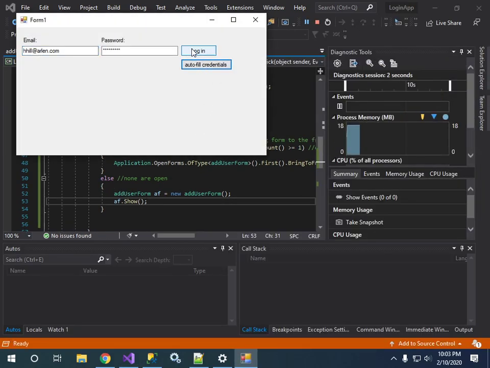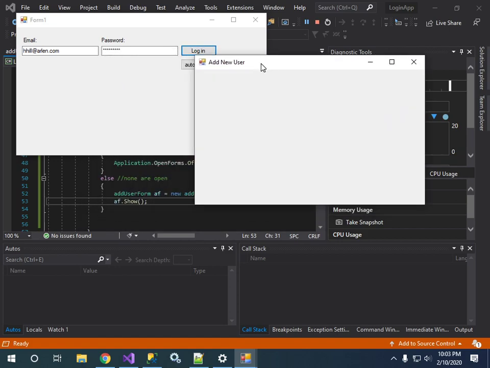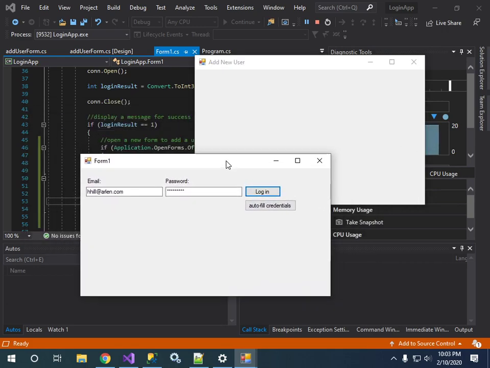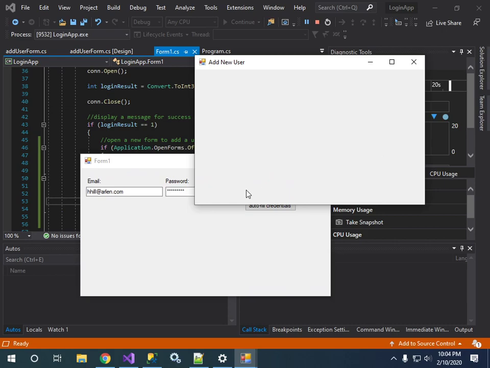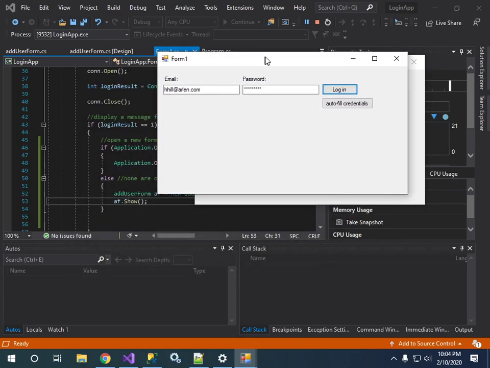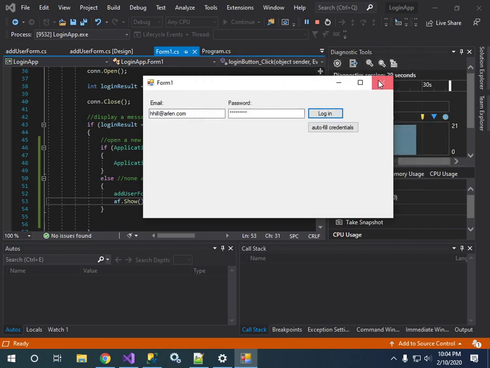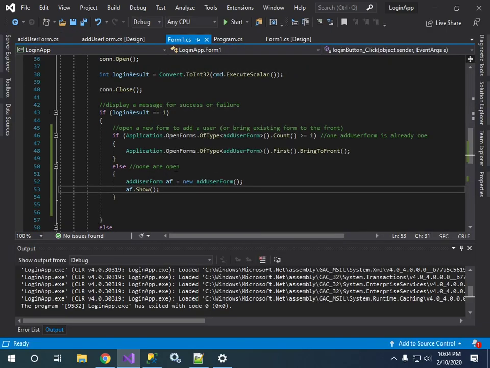Right, autofill credentials, log in. There's my add new user form. Now let's see what happens when I try clicking login again. So rather than opening a new form now, what it's doing is bringing the existing one to the front of the screen. So it's little UI quality of life improvements like that that make your app a little more usable, preventing people from opening 300 instances of the same form, forgetting they have one hidden behind another window, right? It's simply going to bring it to the front. Good.